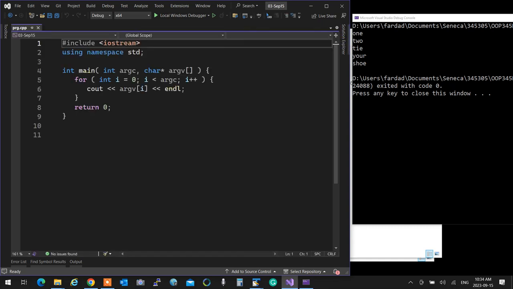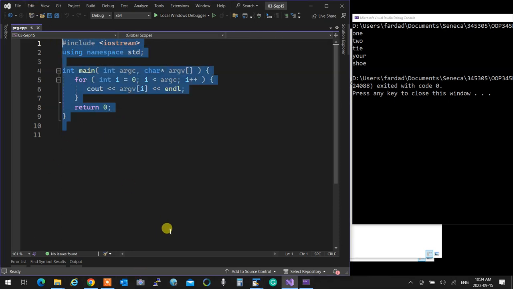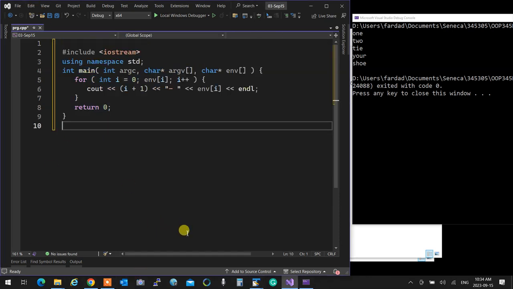Okay. And the next one was env, that we said env is the variable that is the third argument of main, that is again a pointer of character pointers. But the difference is that, as you see, this one doesn't have a length. Why? Because it's a null terminated array of character pointers, which means it's pointing to an array of pointers, and the last one is a null pointer.